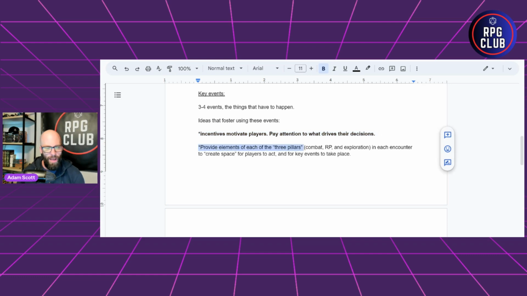I try to provide elements of all 3 pillars of role-playing in each encounter or space that players are in. So there's combat, role-play, and exploration. Different players like different things. And so on my one sheet, I'll write down different little examples. So, okay, I've got 3 or 4 key events. I've got some examples of different types of interactions that could happen in certain scenes.